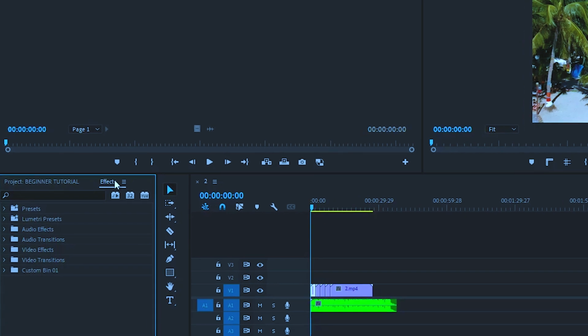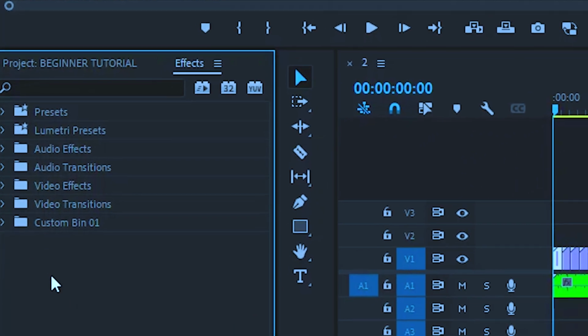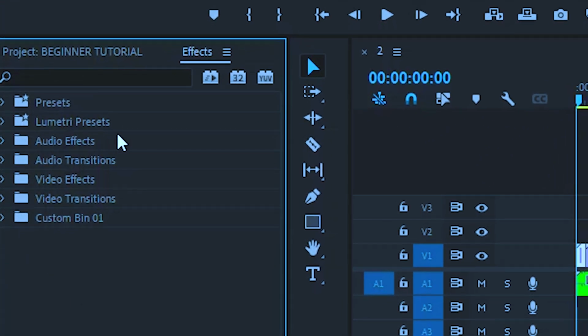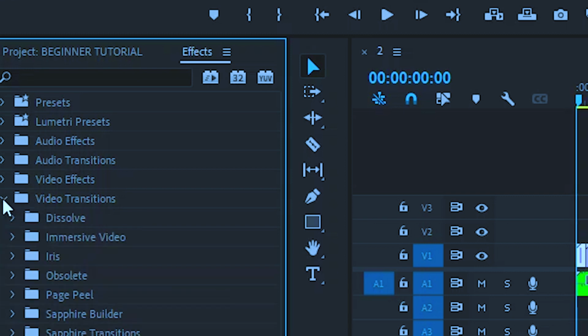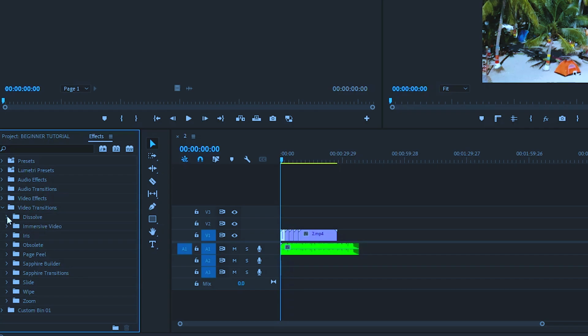And you can see Premiere Pro has got everything you need, like audio effects, audio transitions, video effects, video transitions, everything is here. So at this time we are going to focus on the video transition. Just click this. You can see it has got so many transitions. We are going to start with the dissolve one, and today we are going to use dip to black transition.